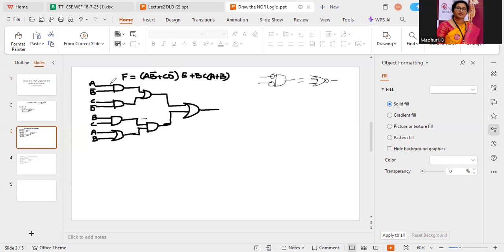Let us apply bubbles at the input side quickly. If you are applying bubbles at the input side, for this bubble you have to apply a complement. Double complement will not disturb the function. So I have a complement here, so B bar is there. Apply one more complement here, it becomes B. So next one, here apply a bubble or complement. So this should become C bar and a double complement.